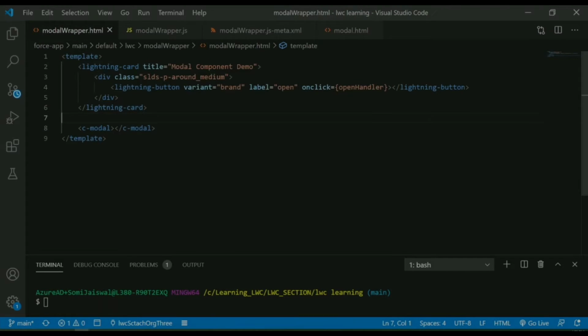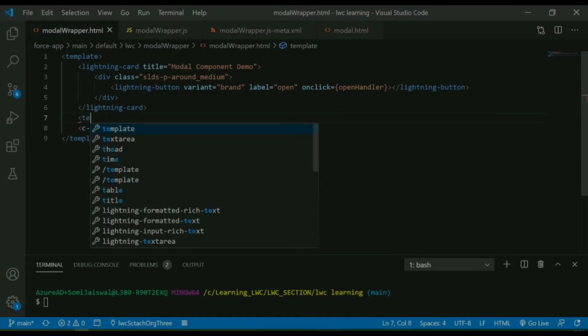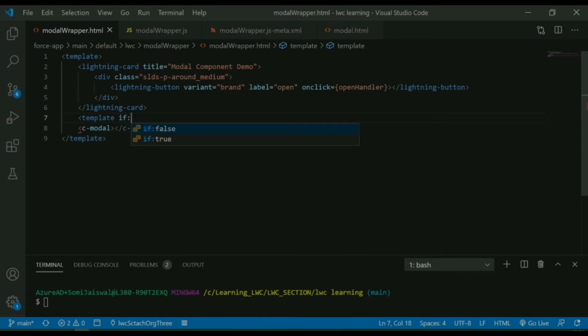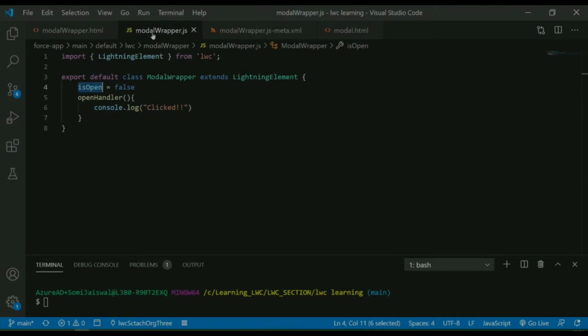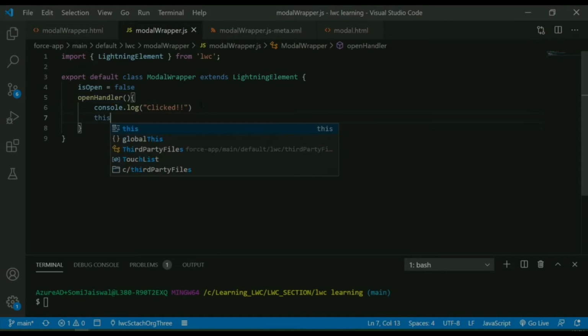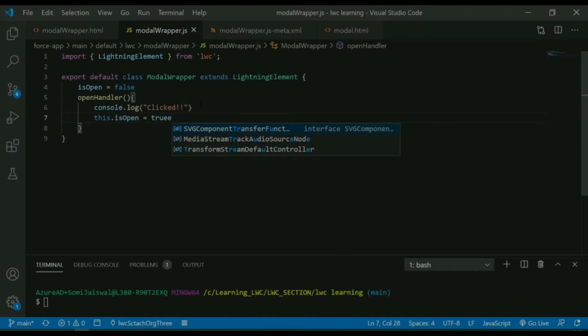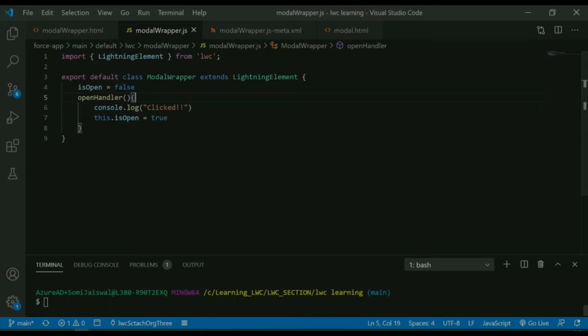And in the HTML we're gonna use the template if:true directive, and we'll say whenever isOpen is true, then load this component. Okay, and to make this property true, we need to call this open handler, and inside this we'll say this.isOpen equal to true. So let's deploy this and see whether our component is working fine or not.